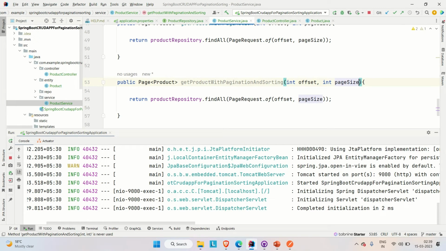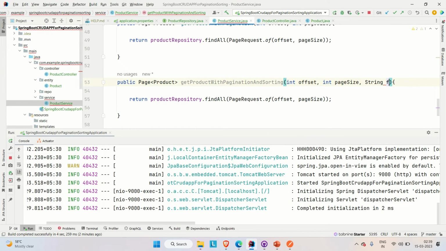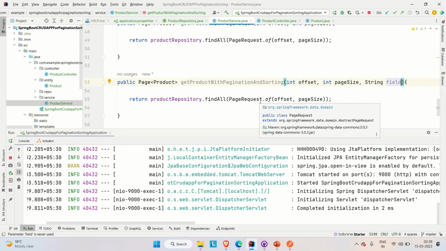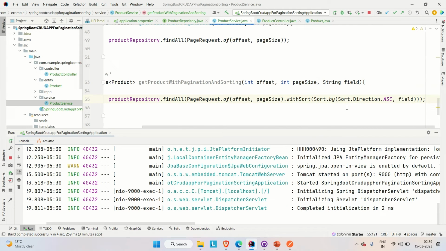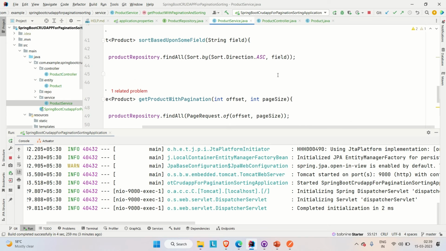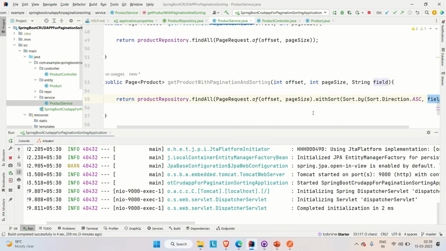We are passing the offset, page size, as well as the field by which you want to sort your products. So let's say String field. Here you can see when we are finding the products, we are paginating it, and then we need to sort it. So you can use this with Sort, and then you can sort it as you did earlier, either ascending or descending order, and you need to pass the field by which you want to sort it. So this is what you need to do.